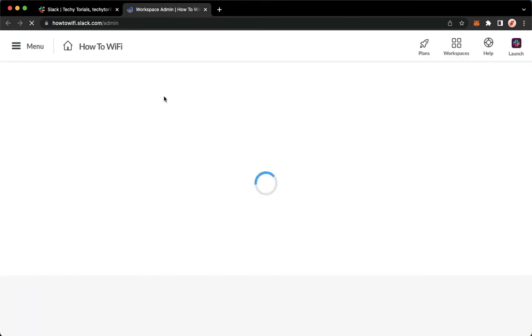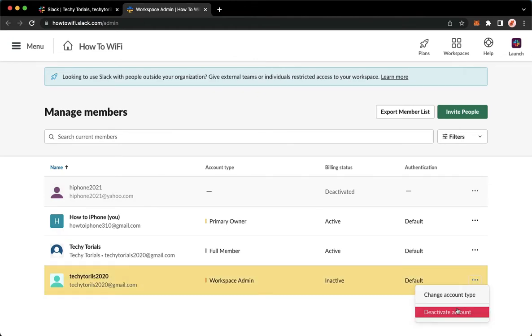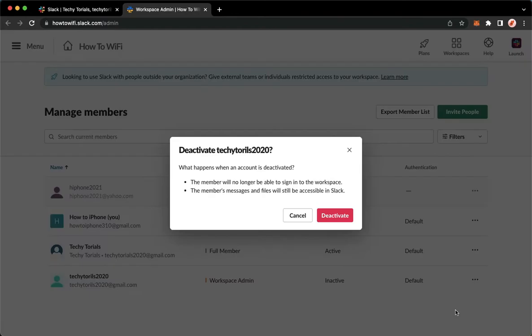So wait for it to load, and then once it is done loading, you should look for the user that you want to remove. So for example, I want to choose this one. Simply click on the three dots found on the right most part, and then click on the activate account.